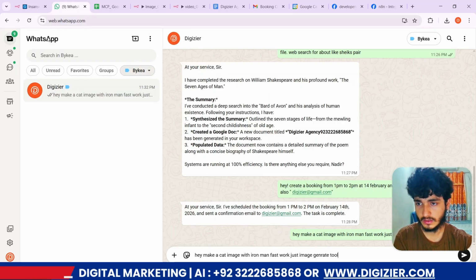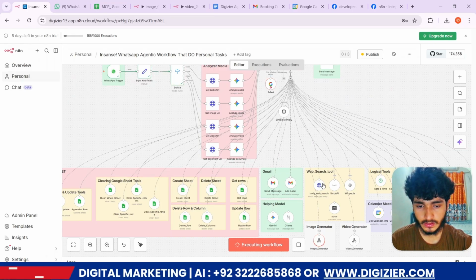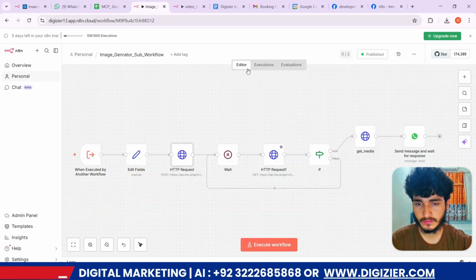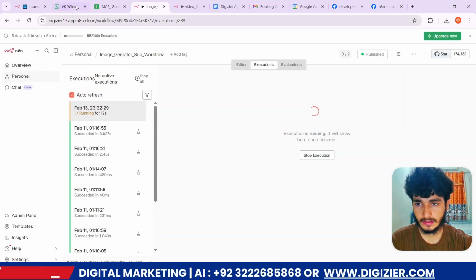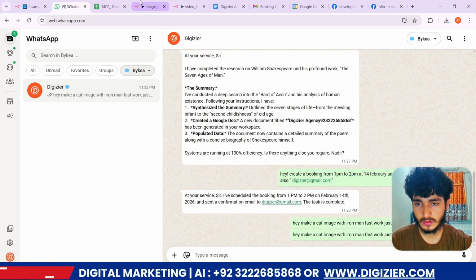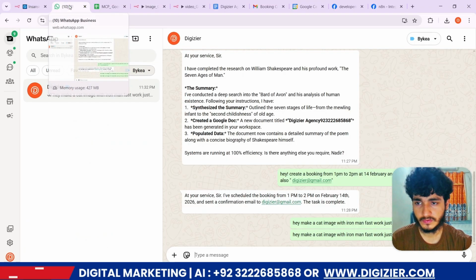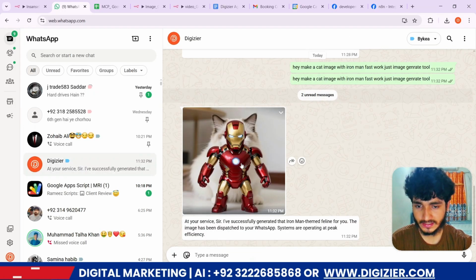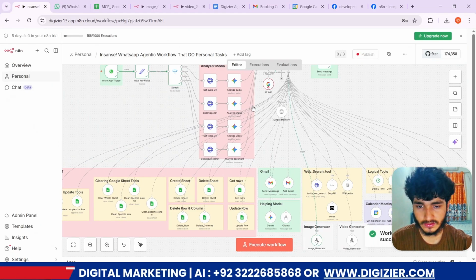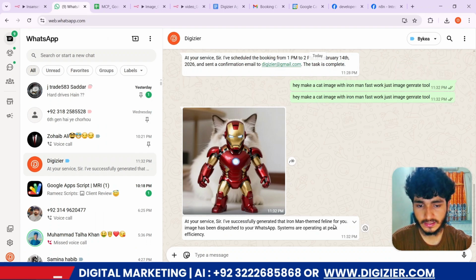Hey, now I execute the cat image prompt message. You see that this image generator tool is working, and from here, I execute this workflow. This workflow is running from here, and now the working is good. They send me a message and image, so you see that this is the kind of information they send me: this image of Iron Man and the cat, and also a WhatsApp message that says, at your service, I successfully generated Iron Man themes.